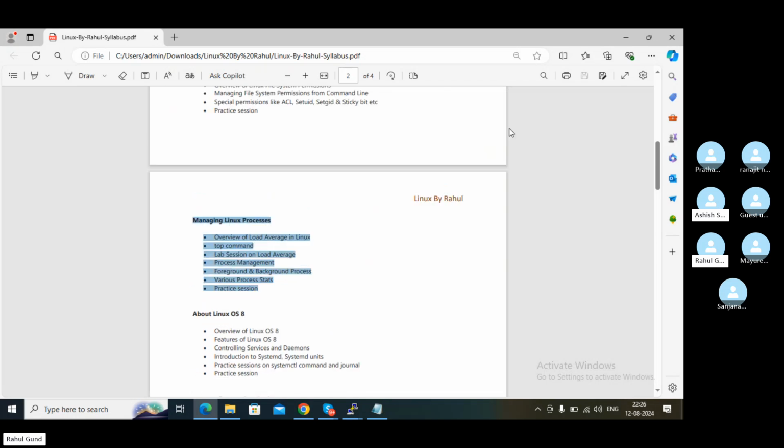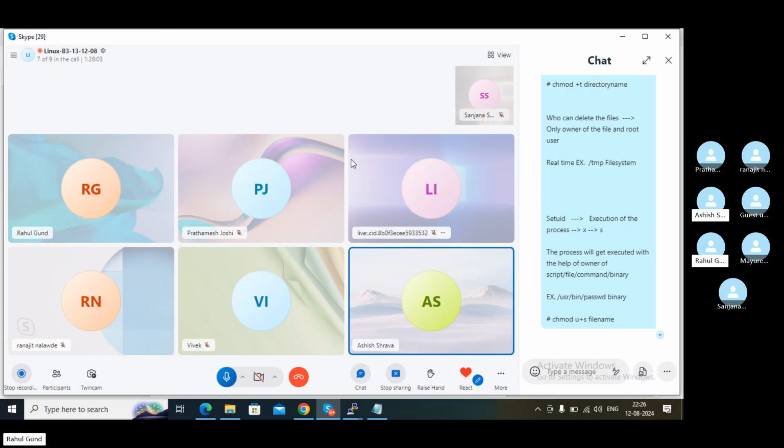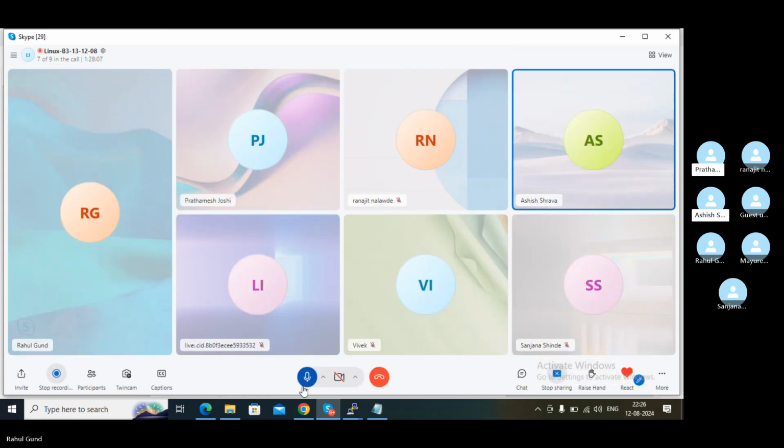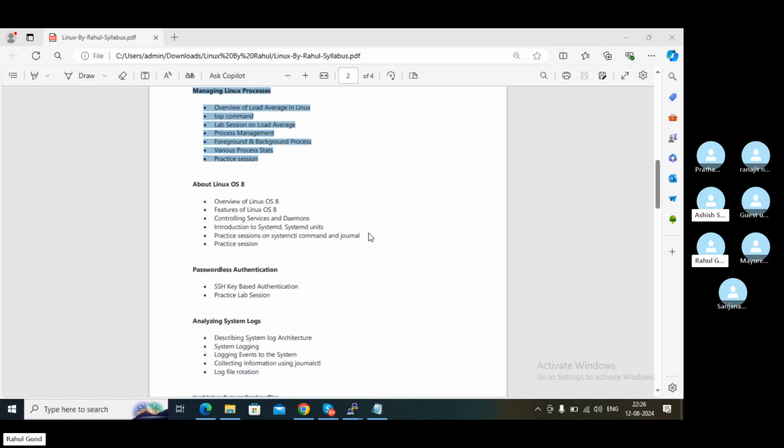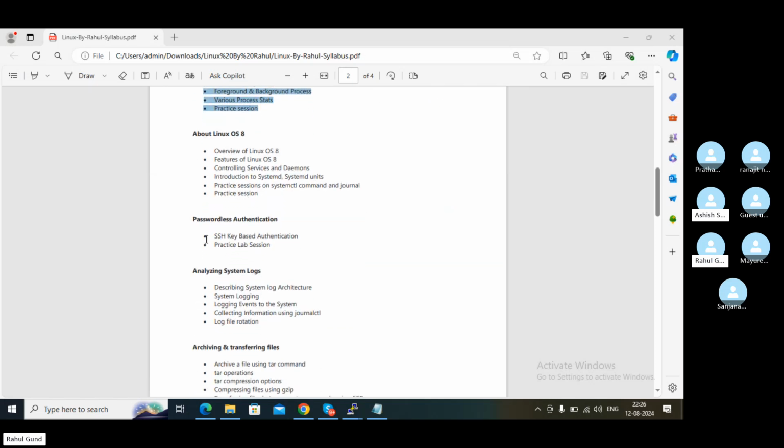Any doubts, or we can close the call? We are moving to some advanced concepts now. Yeah, advanced is still much far. This month is still basics. From here you will be having some advanced topics, like passwordless authentication.